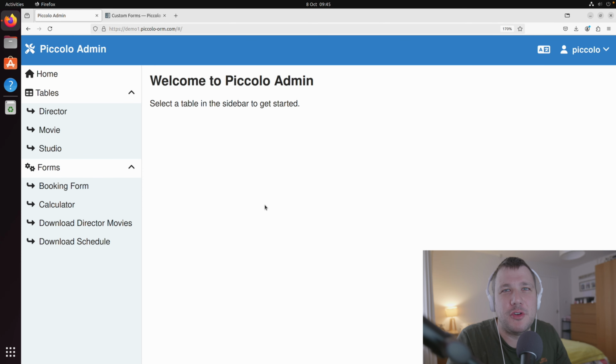Last week we made some big improvements to the forms in Piccolo Admin. So now you can actually return files, which is super useful. I've actually used it a ton even since last week. So for reporting purposes, you can return CSV files, PDFs, JPEGs, whatever you like. So let's do a quick demo.